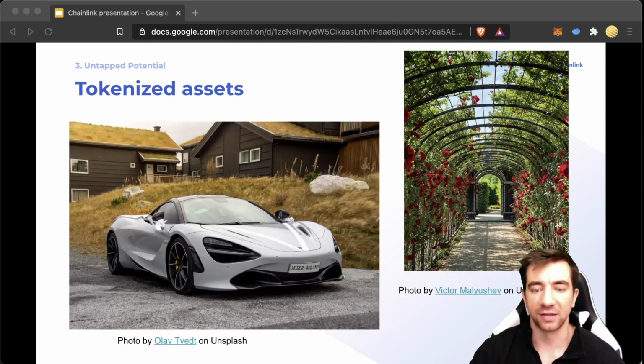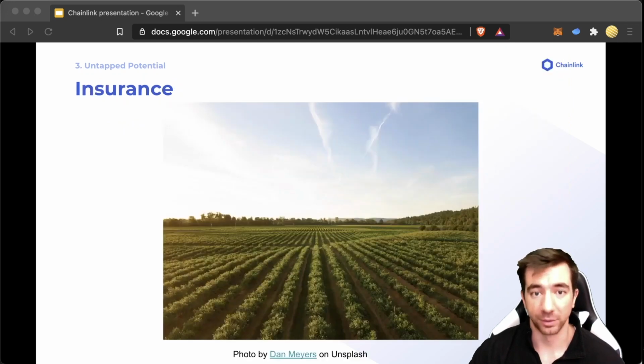Tokenized assets is huge. Splitting up your car, plots of land, shares of stock, making it really easy to track who owns what without having to deal with any paperwork. And since all your data is coming from these decentralized oracles, nobody can mess you up.